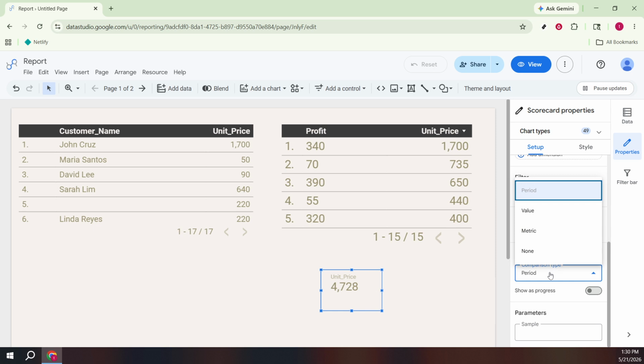Previous period compares your current date range to the immediately preceding one, perfect for week over week or month over month views. Previous year lines up the same range against last year, which is great for accounting for seasonality. Value lets you benchmark against a fixed target you define, such as a goal. Metric compares your primary metric against a different metric, like actual versus forecast. And if you don't need a baseline, choose none to keep the card simple.